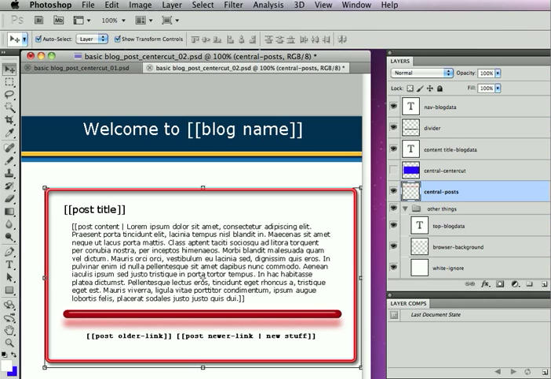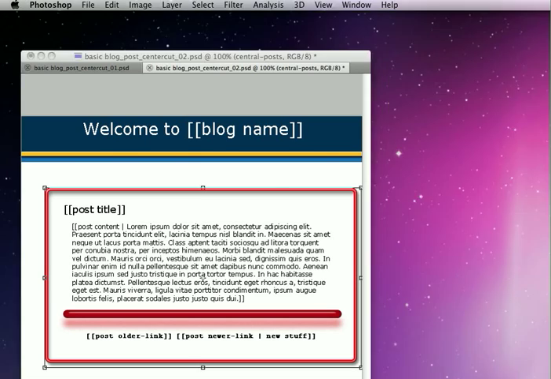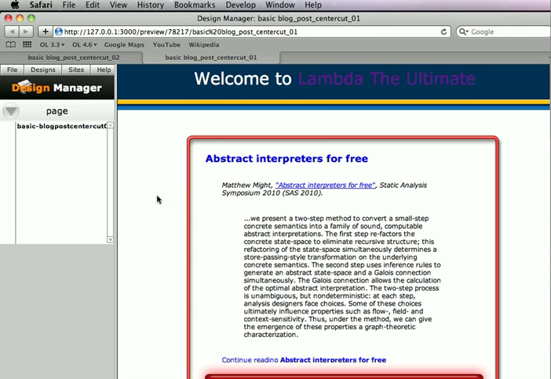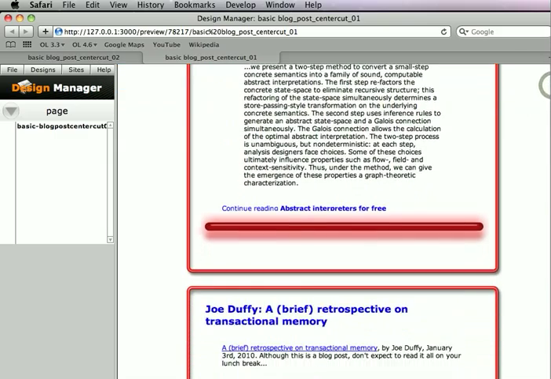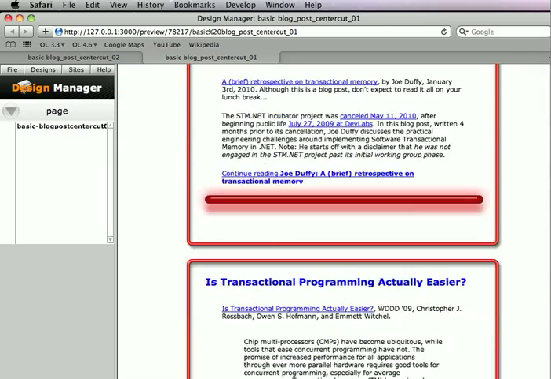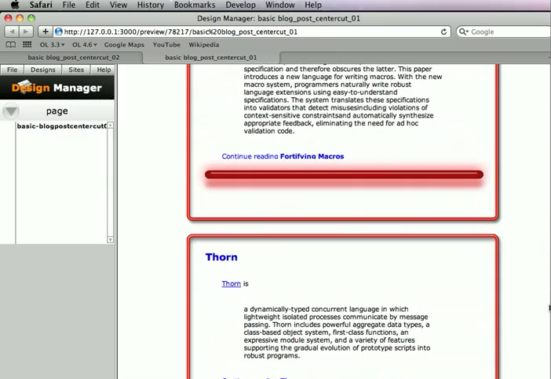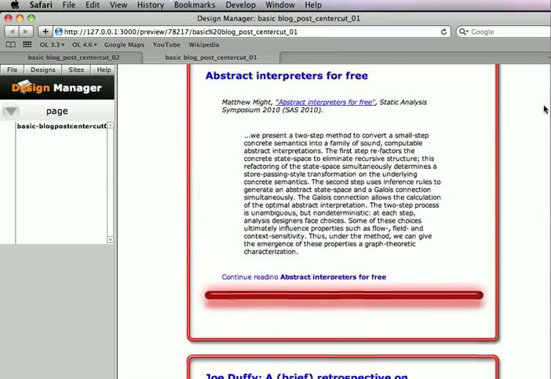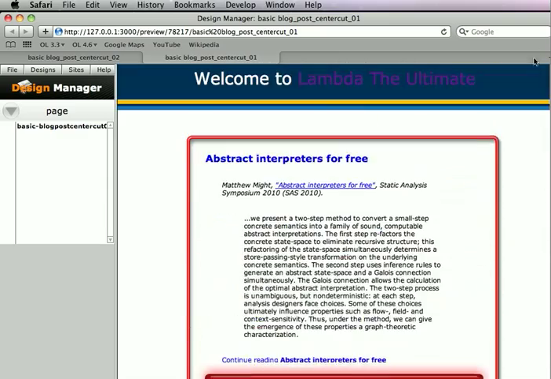So let's take a look in the browser and see these two situations, how they work out. So here is the first design, and this is where each individual post has its own frame. So if we're in multi-post view, you can see that each post has its own little frame. If I go into a single post view, we just have the one frame around it.